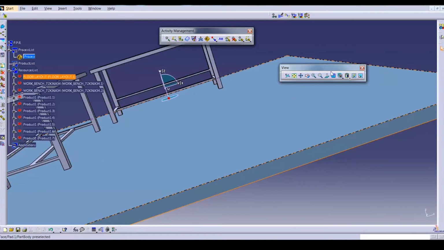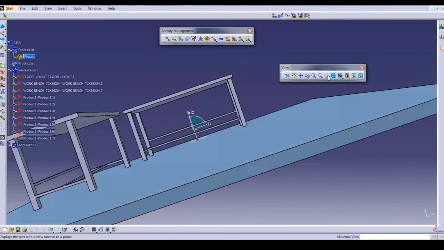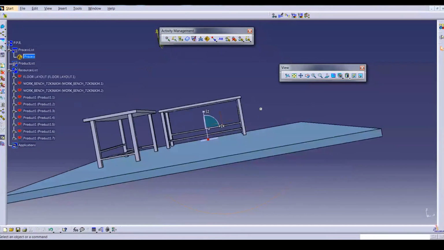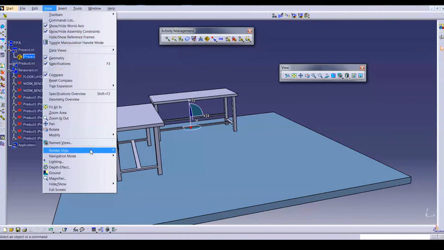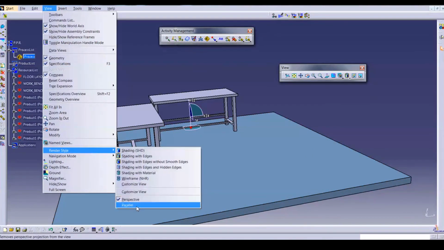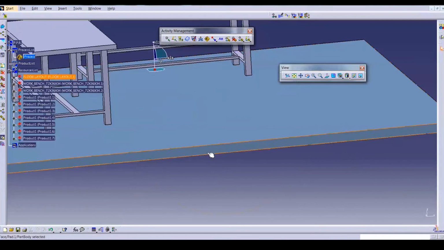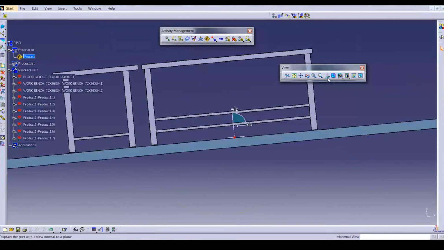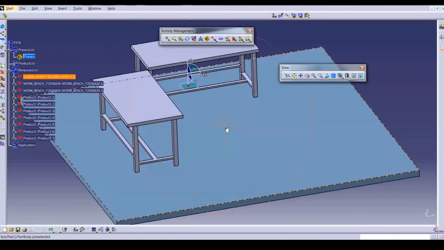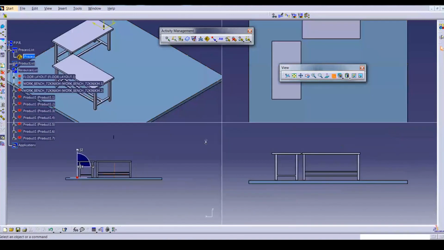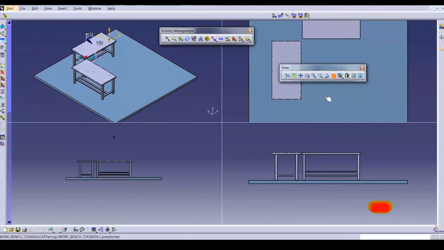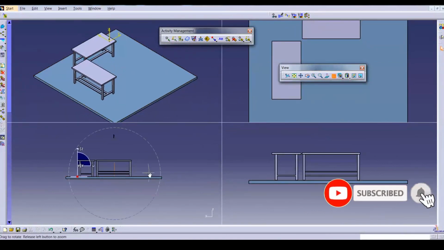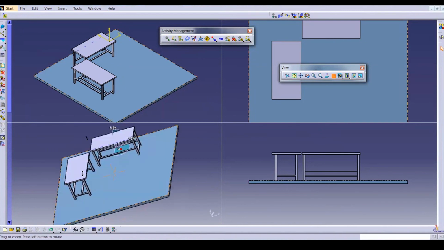From here to this. This is perspective view. If you want to change to parallel, just go to view, render style and parallel view. This is parallel view. This is multi-section view. Here you can see this is isometric, this is top view, that is left view, this is right view. You can work in different kinds of views at the same time.